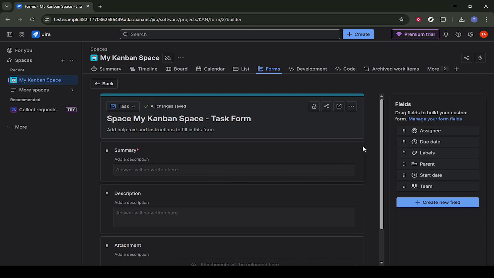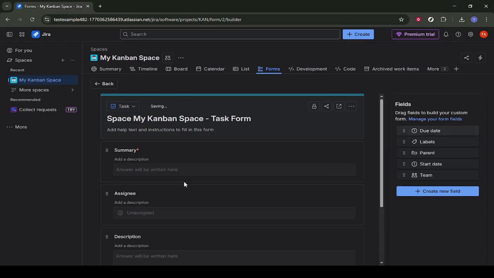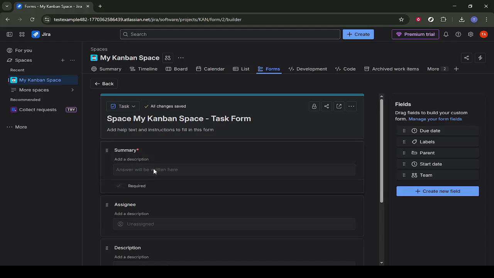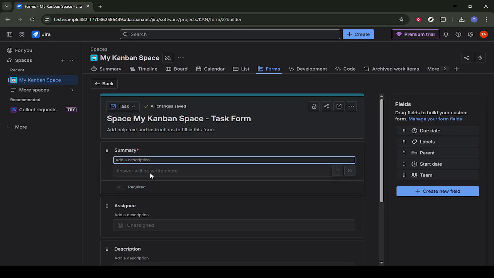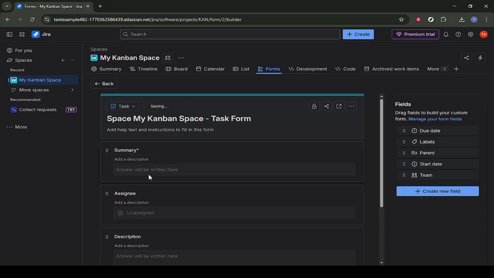Click on the text area where it says something like, Answer will be written here, and rename the label to something meaningful, such as Task Summary or What Needs to be Done. You can usually add a description or help text here so people know exactly what to enter. Next, add a description field for more detailed information. Again, click on the placeholder that says Answer will be written here and update the label and any help text so it guides the person filling out the form.